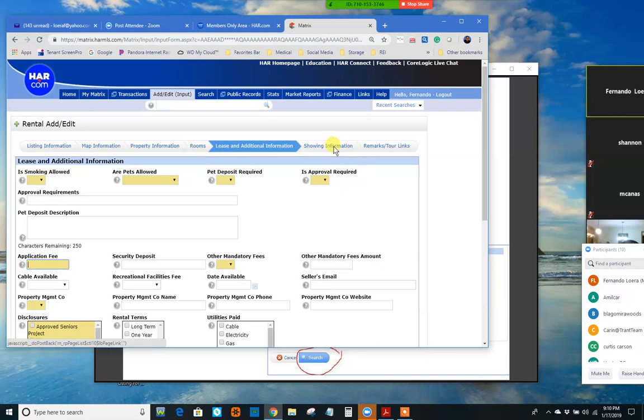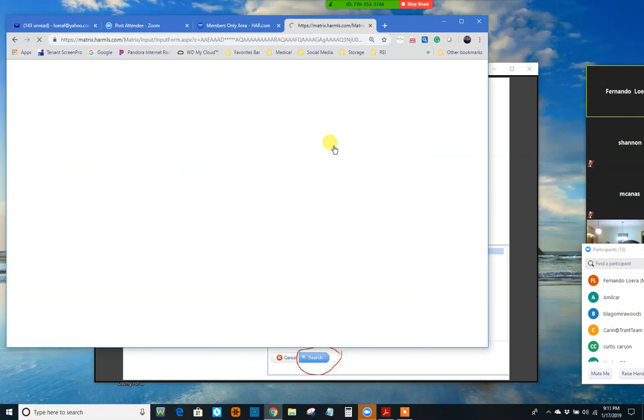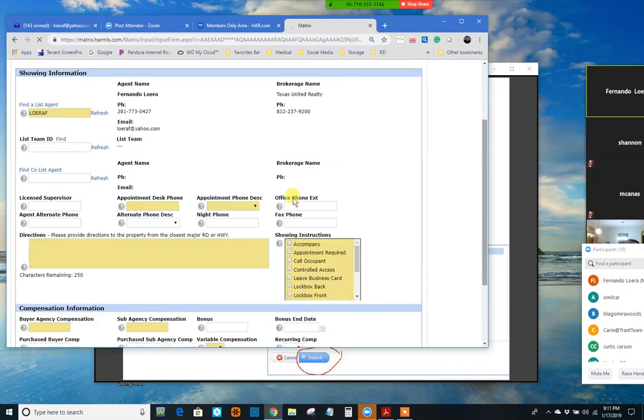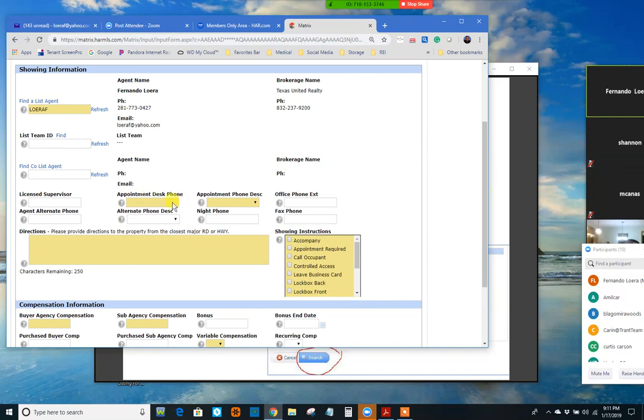Again, showing information is really important to learn how to communicate with buyer agents, because they look at the MLS, and it's always important for you guys to make sure that you fill in as much information as possible. A lot of us are full-time realtors, a lot of us are part-time realtors, and if you're using centralized showing, make sure you have that set up here.